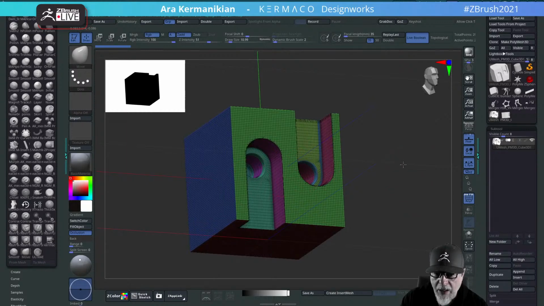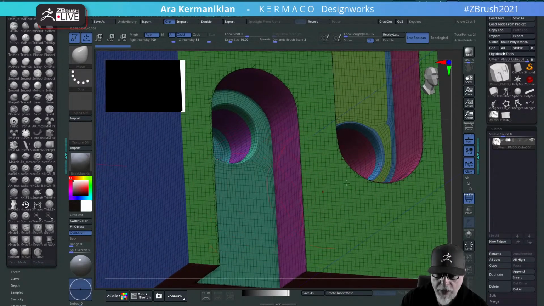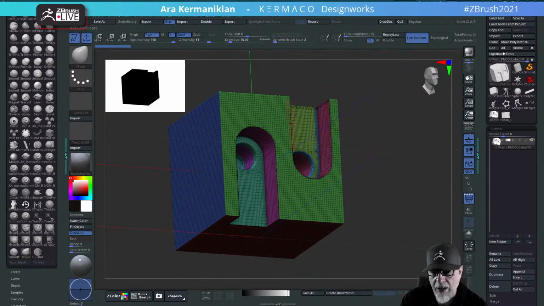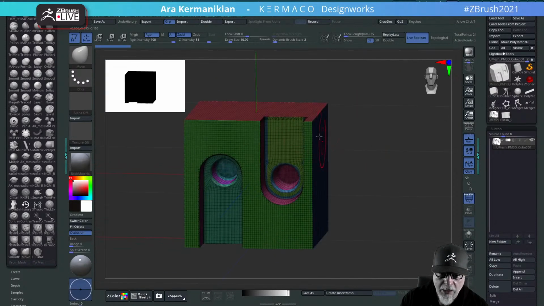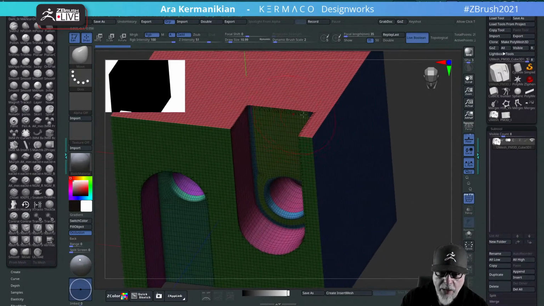So for Booleaning things, you want to make sure that the topology of the pieces you're Booleaning are close in size, the minimal squares that you have. Hopefully that answers the question.